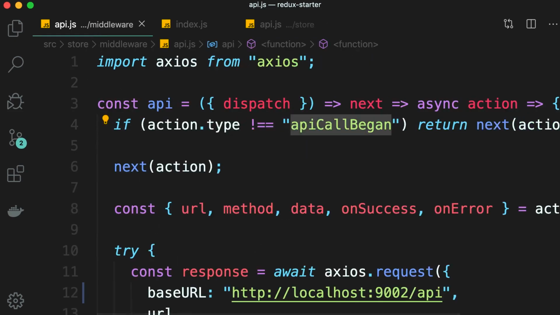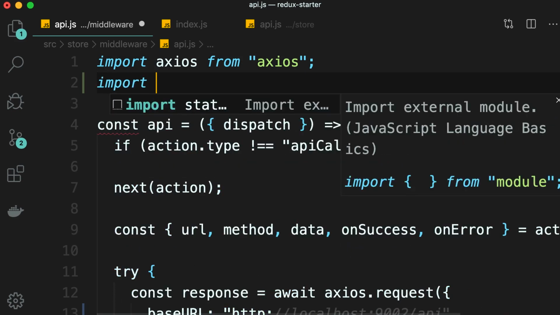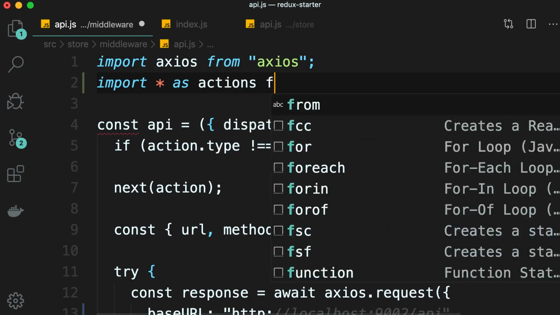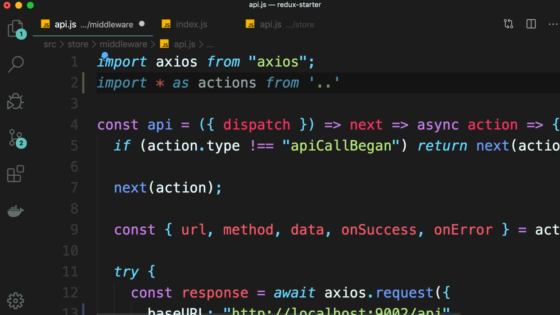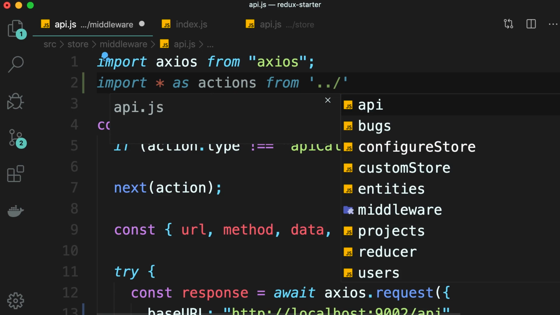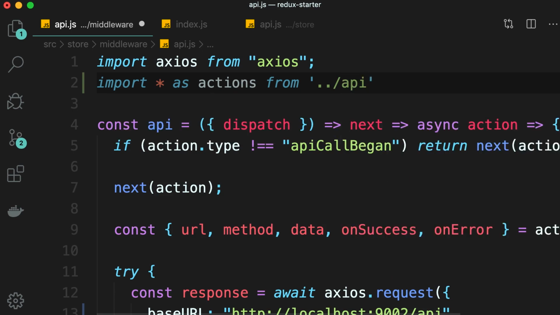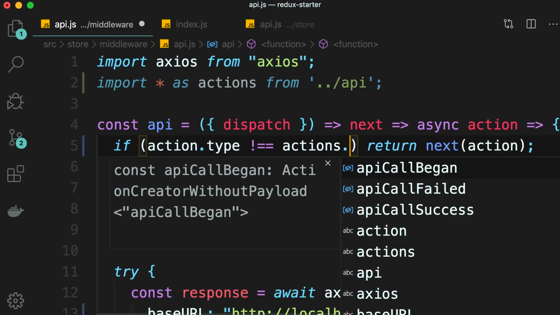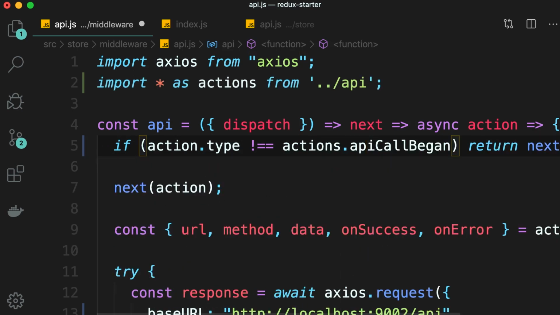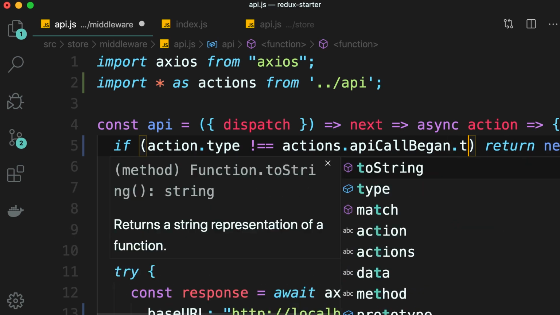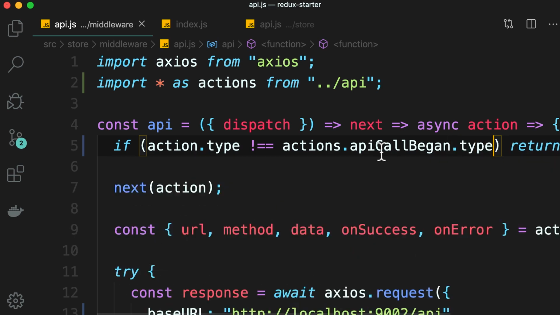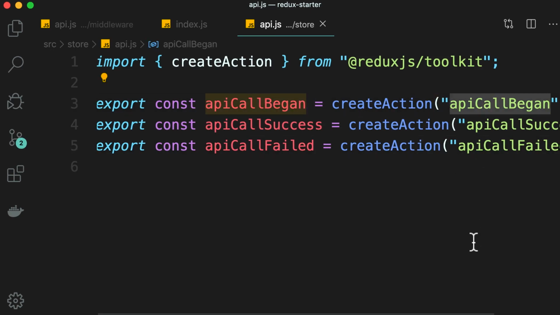Now we go to our middleware and replace this hard-coded string with the type of our action. So on the top, we're going to import all actions from, currently we are in the middleware folder, so we have to go one level up. Now we are in the store folder, and here we can import the API module. Now we're going to replace this with actions.apiCallBegan. Now, as you know, this is a function, so we're going to get its type property, which is going to return this string over here.